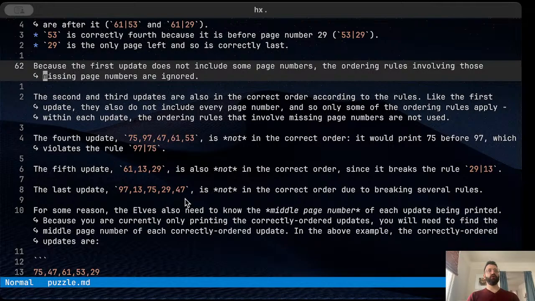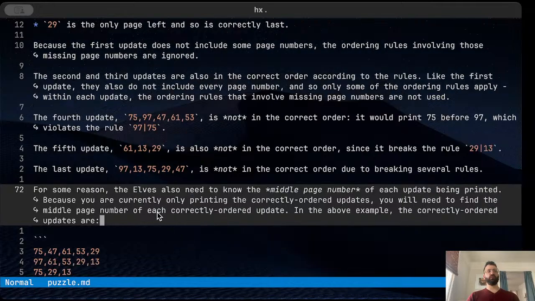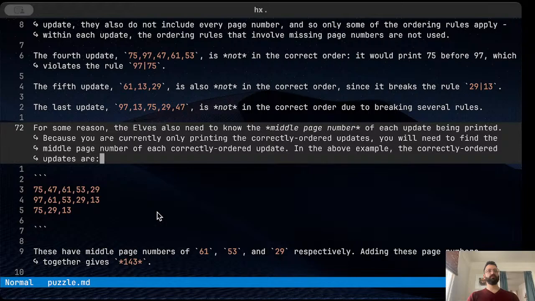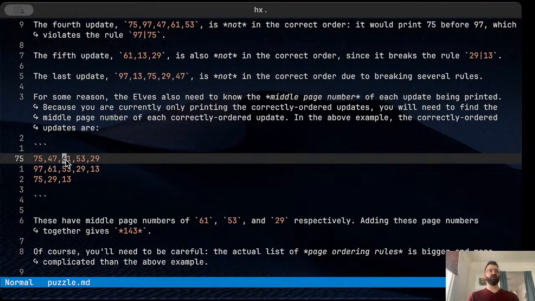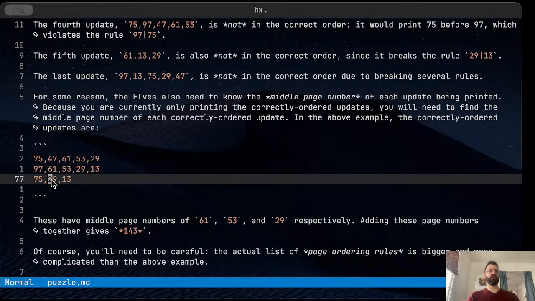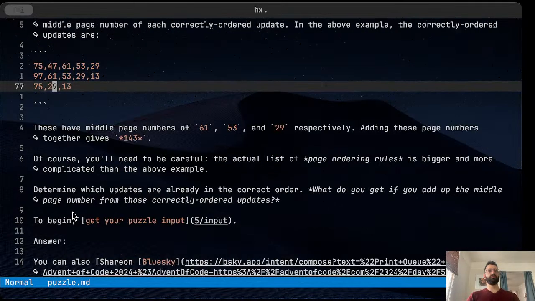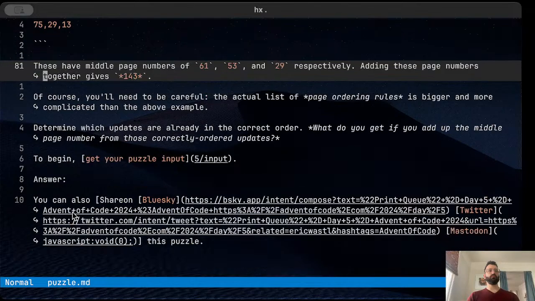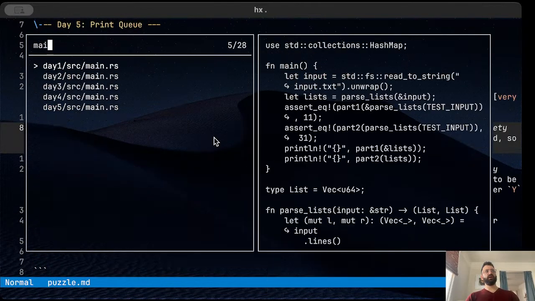Okay. They also need to know the middle page number for each update being printed. You need to find the middle page number of each correctly ordered update. So 61 is the middle here, 53 is the middle here, 29. Okay, I don't really know why that's required. Okay, cool. Well, let's start coding and see if we can get it.